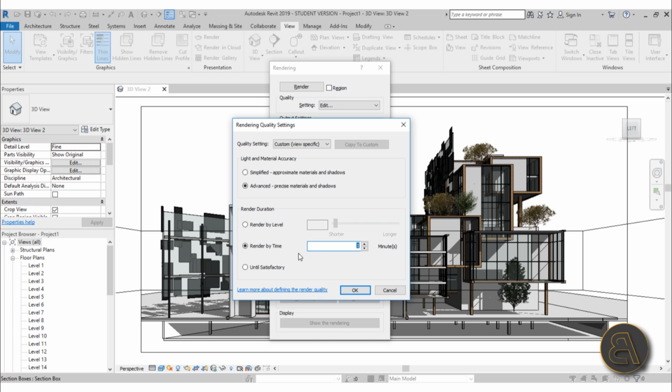And here we've got render by time, so you can actually set up the time for your renderings. So you can say render for 2 minutes, and whatever it does in 2 minutes, I want to have that. And then you have this until satisfactory, and this just means that it will continue rendering until you're happy with it, and then you just hit stop.